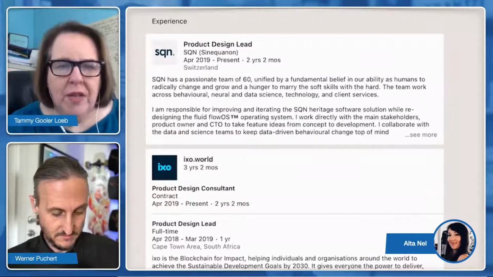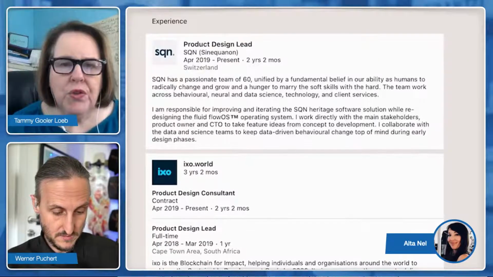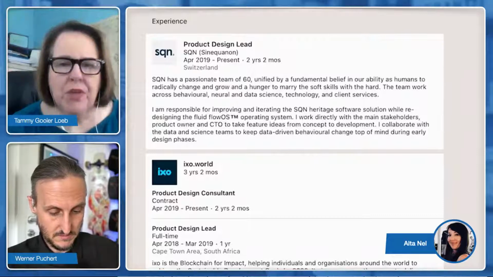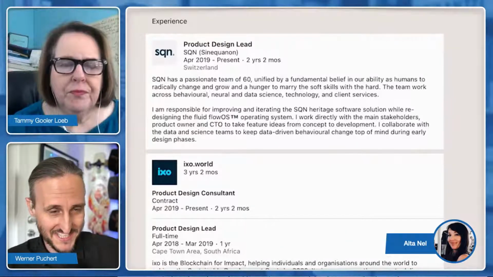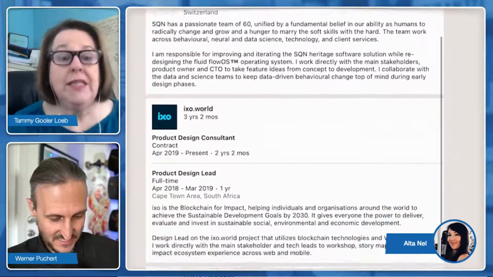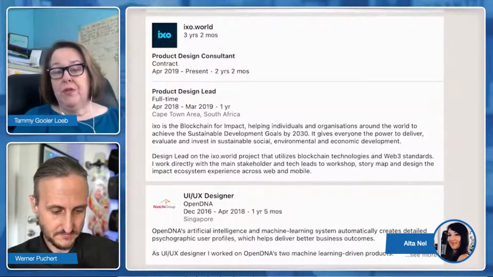Now let's see. What we have here are descriptions of the company, and then she talks about what she's responsible for. Great, solid advice though, Tammy. I've seen people who don't do this, a lot of it. So then there's another piece here.